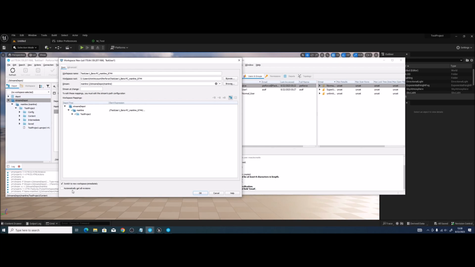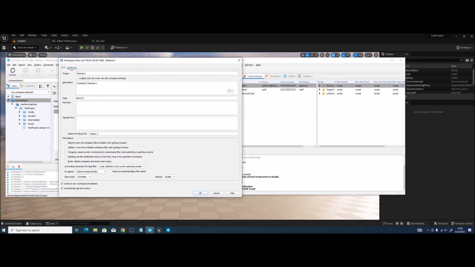You'd probably want to tick automatically get all revisions, so that's just going to get all the revisions when you start this up. And then in advanced, there's a few settings we actually want to change here, or just double check at least. So file options here, you definitely don't want to tick all write. Delete right now, you can leave these. Okay, this is the important one. On submit, you don't want to submit unchanged files. So that pretty much means you're not submitting a bunch of files every single time you're committing something.